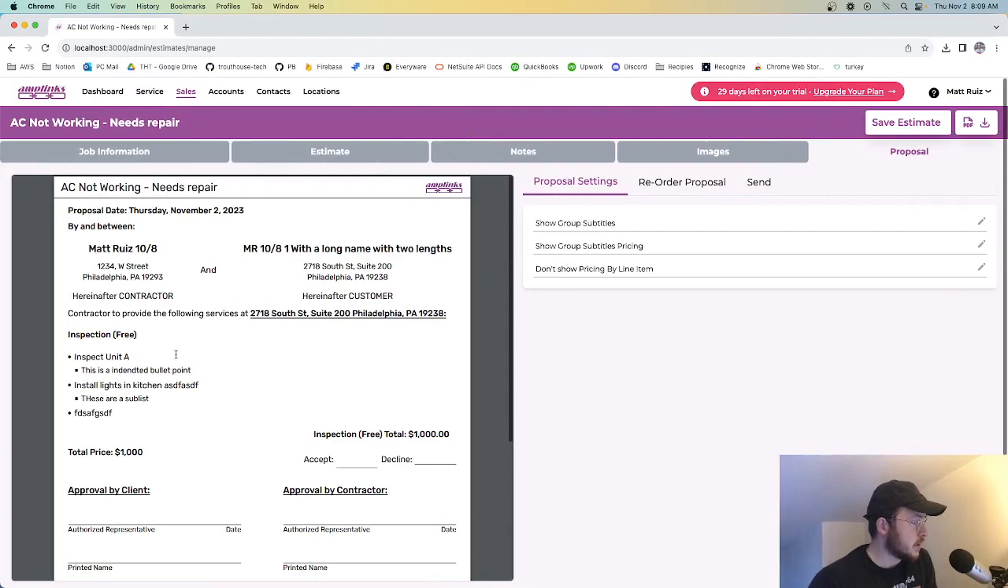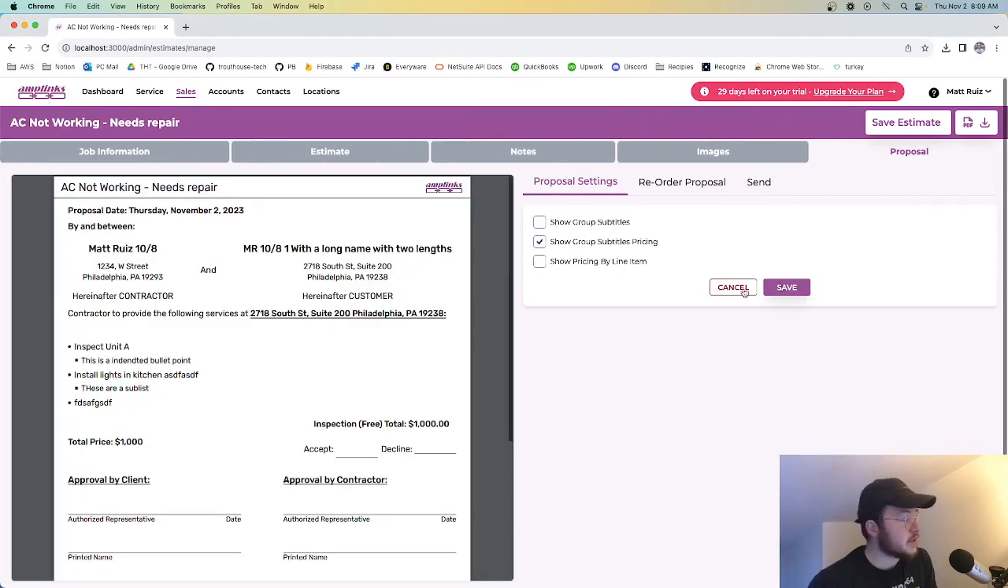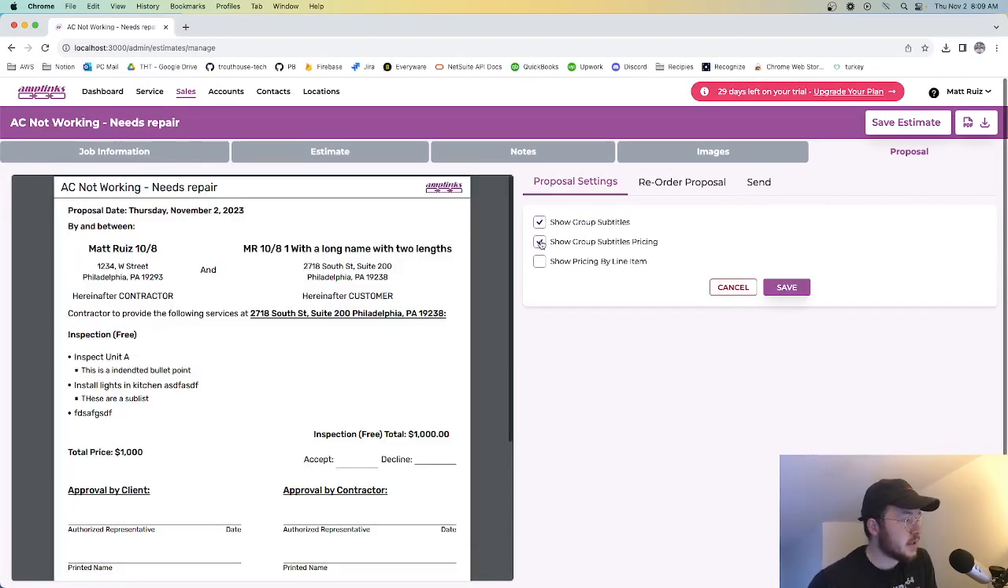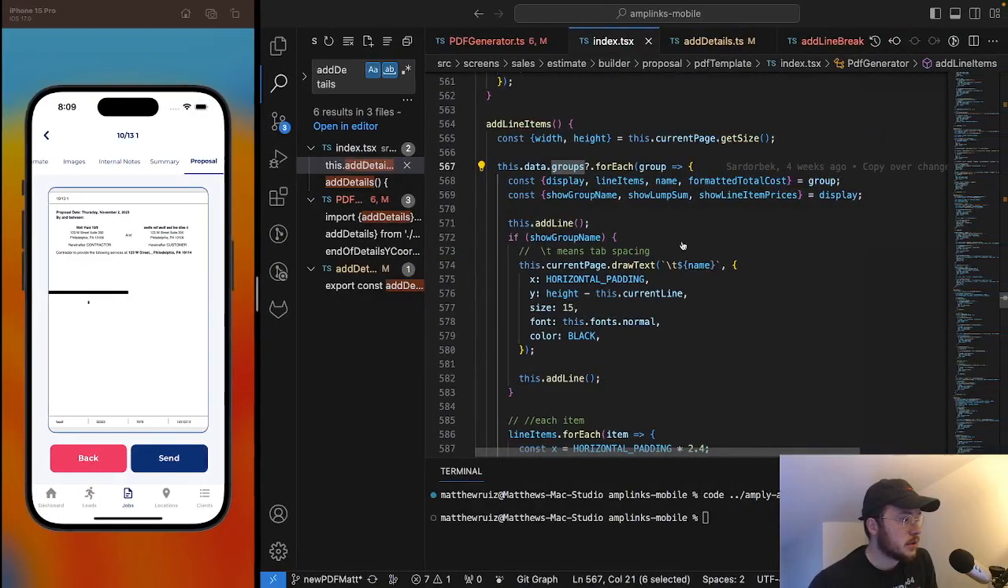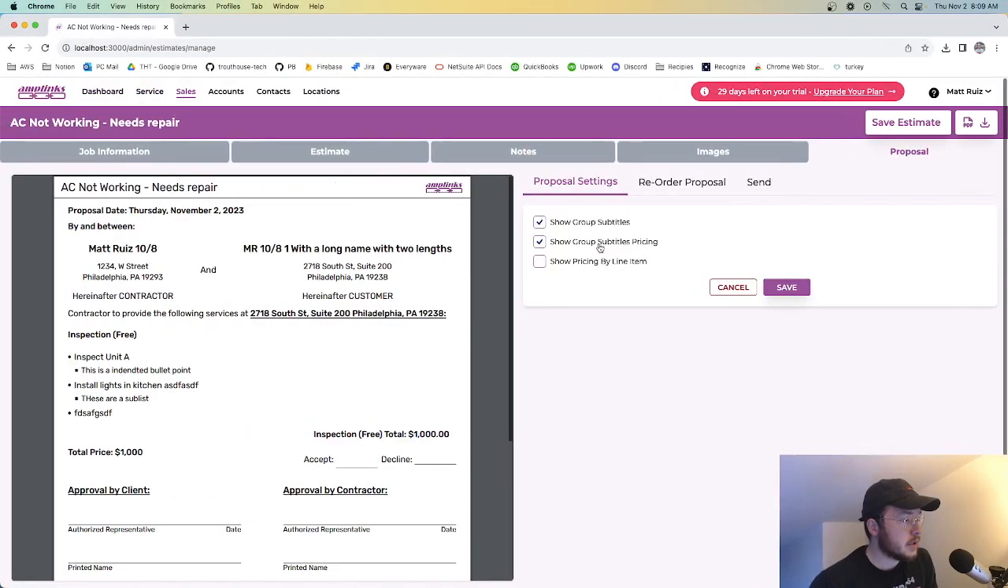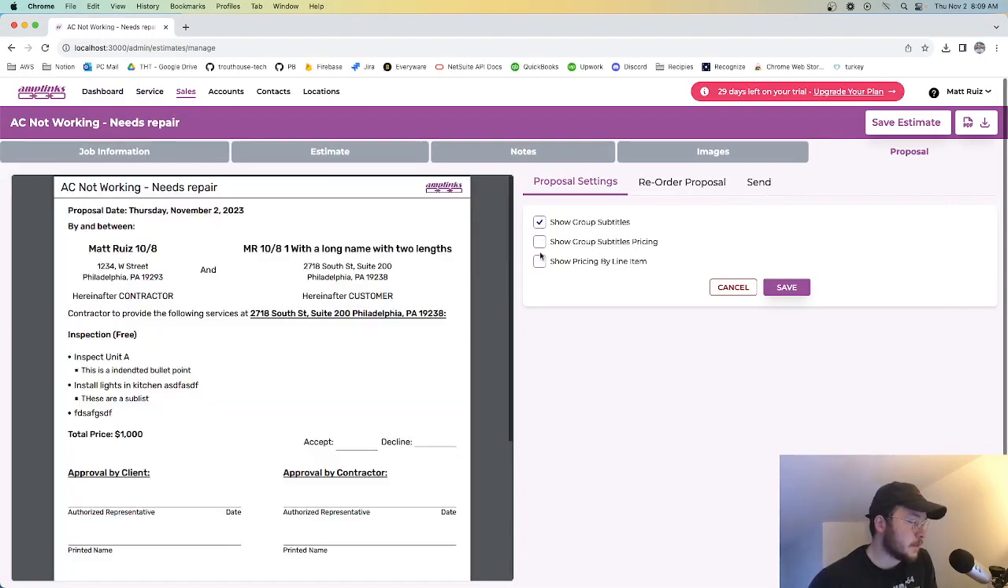Right, so take a look at this. Show group subtitles is show the group name. If we move that to false, we can see that that disappears. But again, if I add that, there it is. If we show lump sum, we want to show group pricing. So this is enabled. So that's going to be this. So inspection free is the group name. If not, then I see nothing.